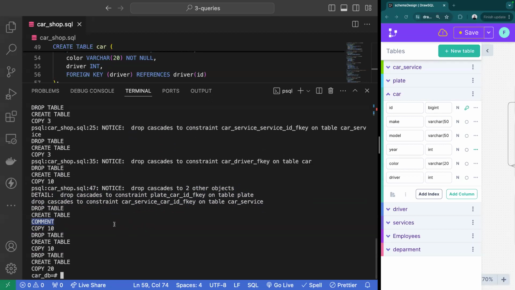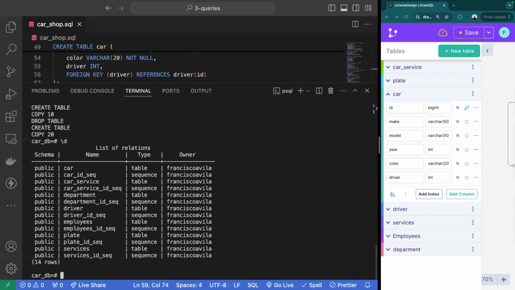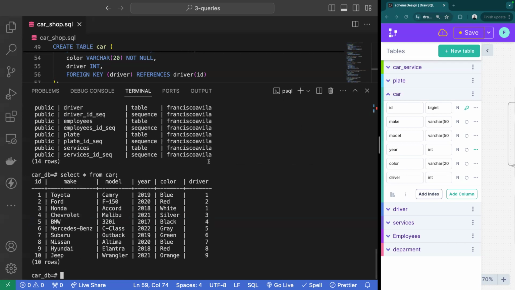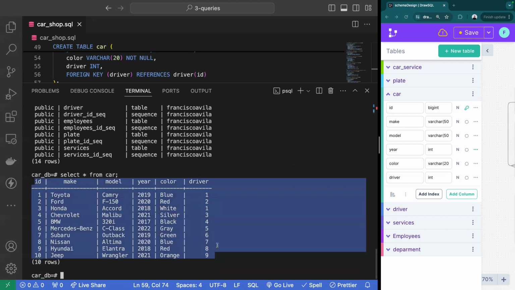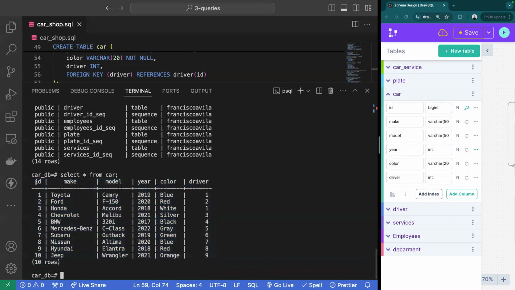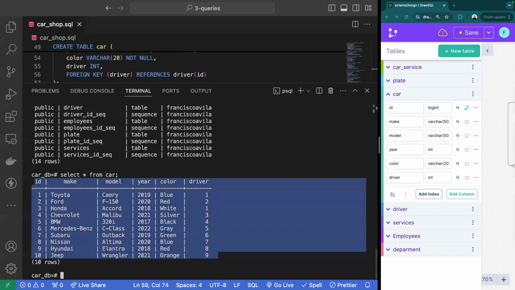All right, that's great. A comment has been added into my database. I would hopefully expect to see that rather easily, right? I can say, select all from car. And when I do, I get all of the regular information, but I still don't get the comment. Well, that's because of where comments are being stored.